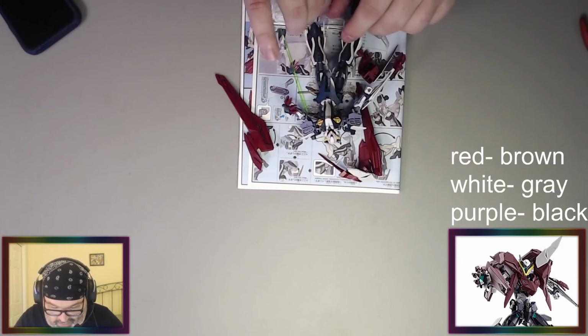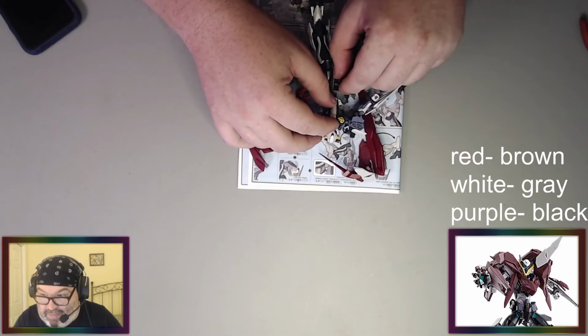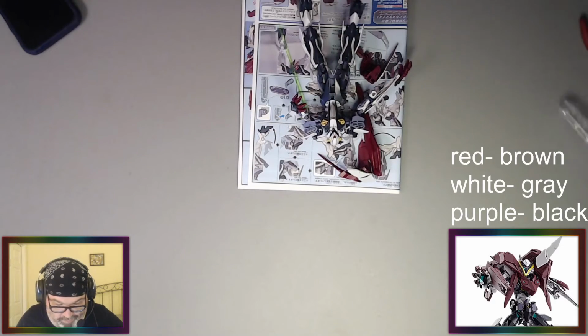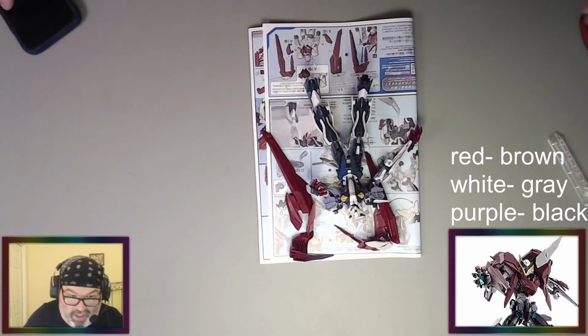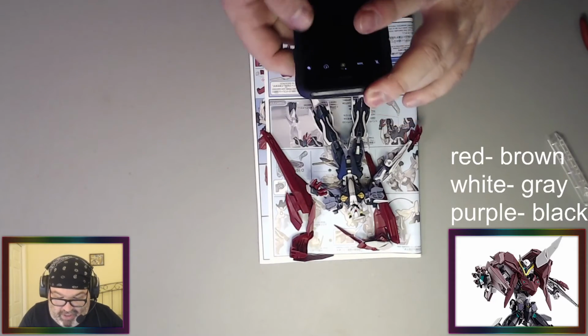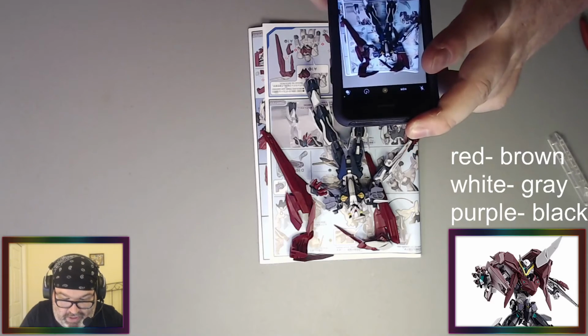It is cool, though, that it has the back thing. So I'm going to take a photo of this, and then we're going to take a pause for the cause, and then we'll come back and start the next kit. So let me just take a photo of this.